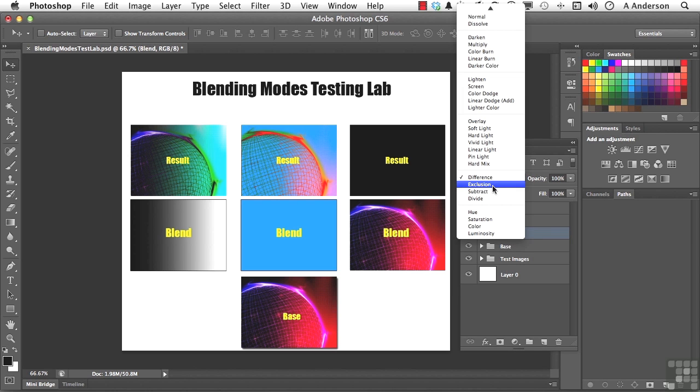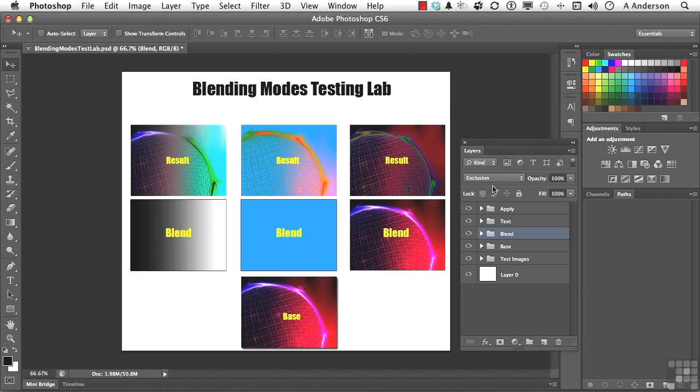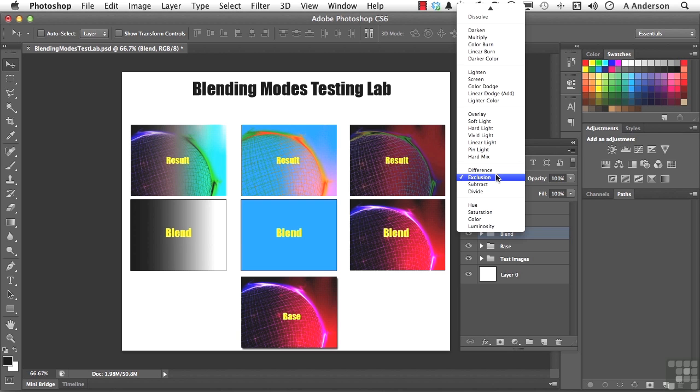The next one is exclusion. Now that creates an effect similar to, but kind of lower in contrast than difference mode, but the same idea. Now you'll start seeing things in that last one on the right, because it's not exactly a perfect difference between the two. We're still getting what I would call a negative look over here. The next one over here is subtract.